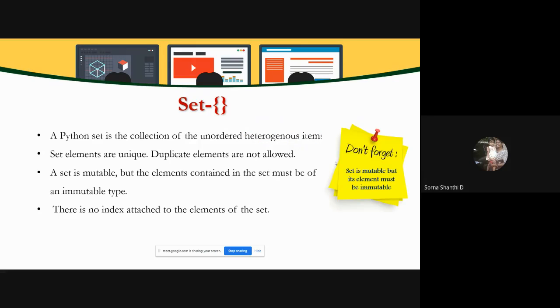Duplicate elements are not allowed. What does that mean? Duplicate elements implies, for example, if I try to create a set like this.